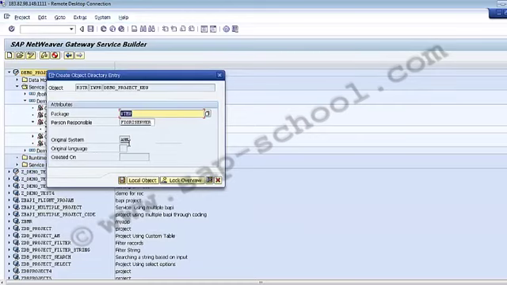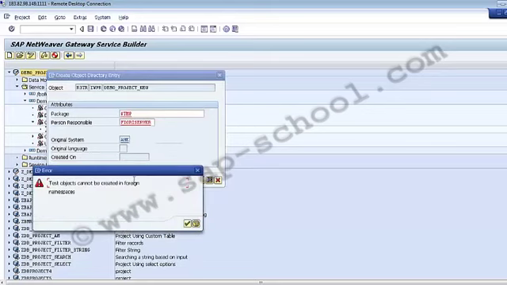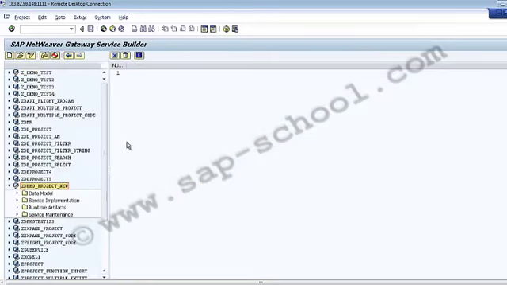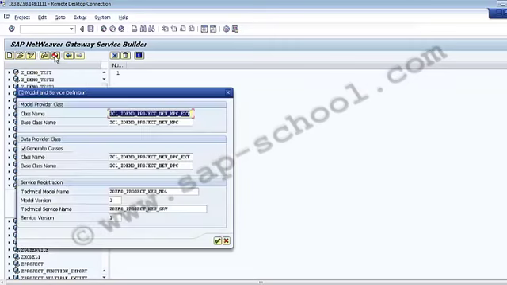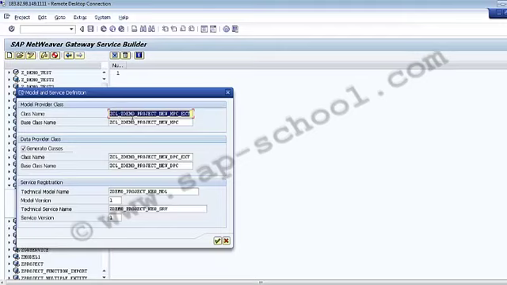So once we click on this, we have to enter the name for the implementation class in the class name field. Once we click on this generate runtime button, we will be able to see this model and service definition window. In this, we first have to enter the name under the model provider class, that is the name of my implementation class. The proposed naming is that it should start with ZCL underscore your project name underscore MPC underscore EXT.